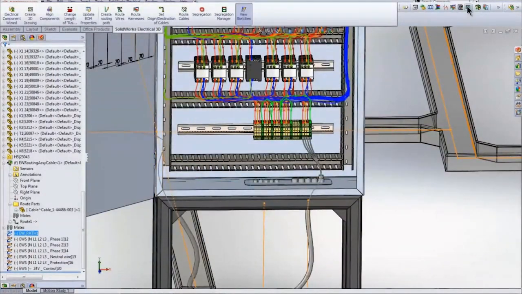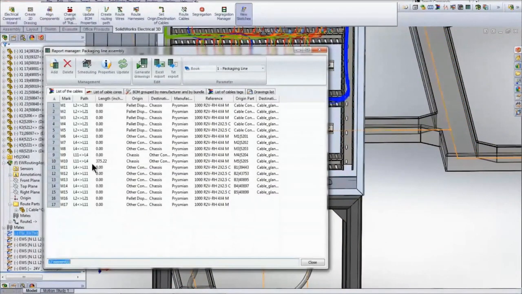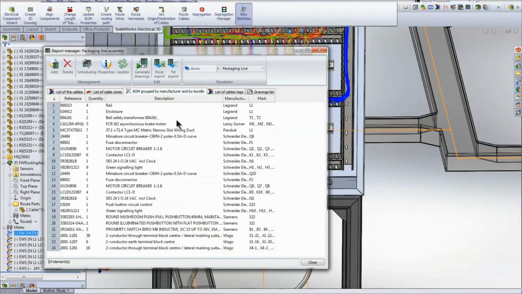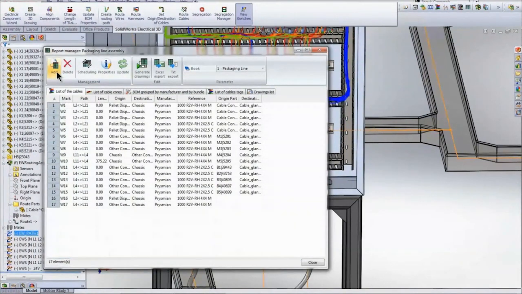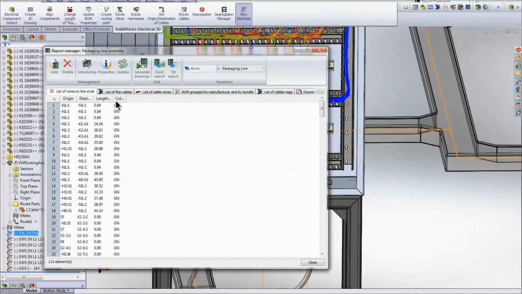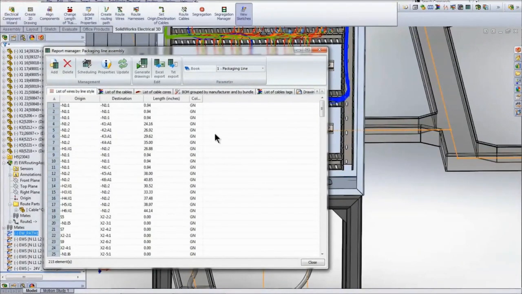There we go. So now we can go ahead and look at the report. The report updated for the length of the cable. And here is the list of cables that were updated over here. There's the bill of materials, and the list of cable tags. And then we're going to add one more, which is the wire line type. Over there, the wire line type updated with the lengths of those wires.